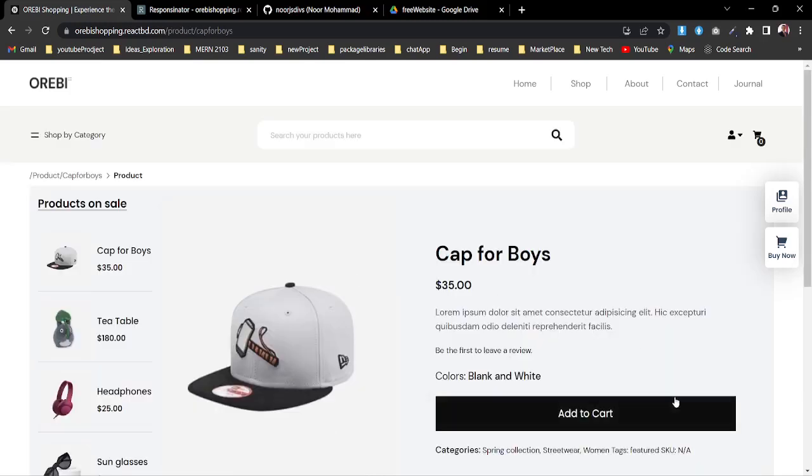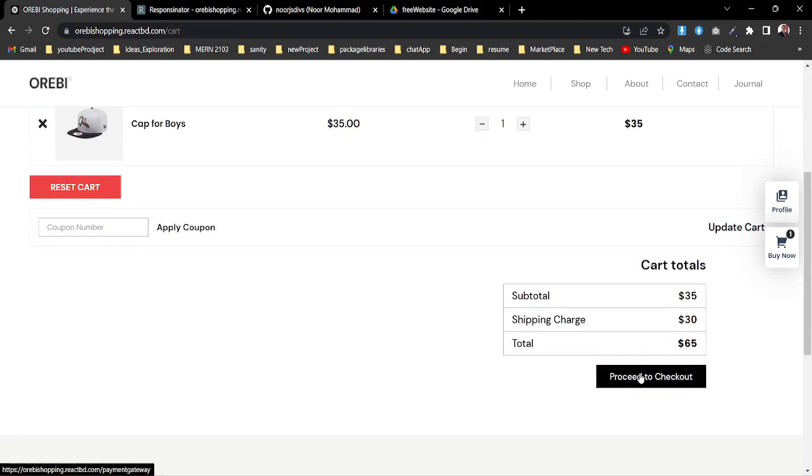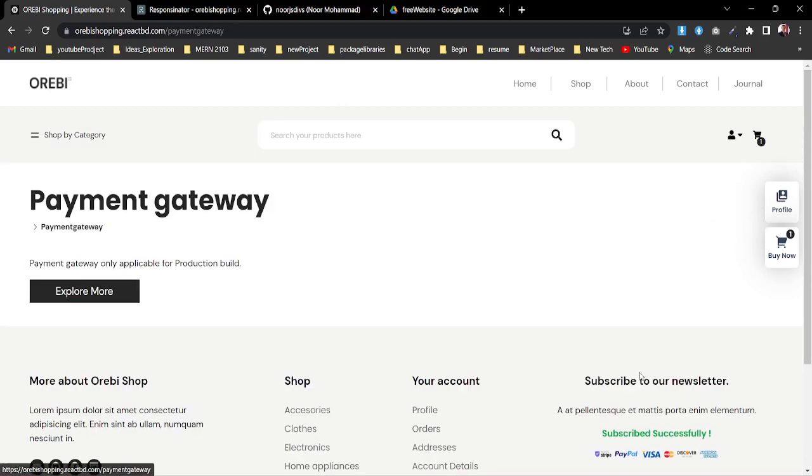So let's just add some products. And now the proceed to checkout, I'm keeping pending for you people, because that can only happen once you give your credentials to create the login page, registration, authentication. Only then will you be able to create that.